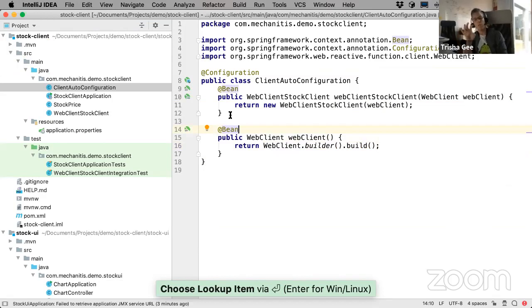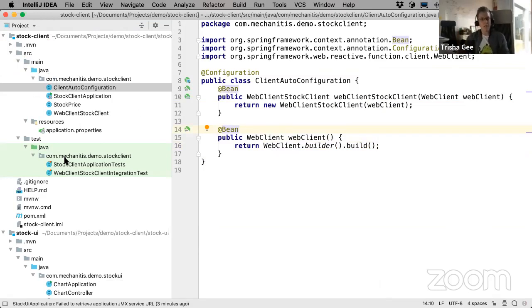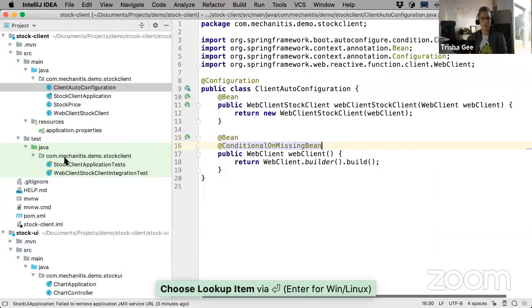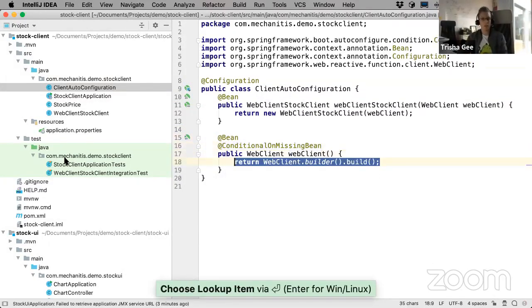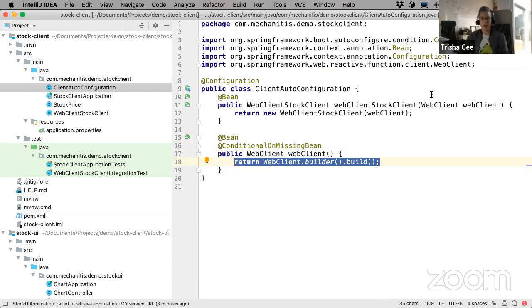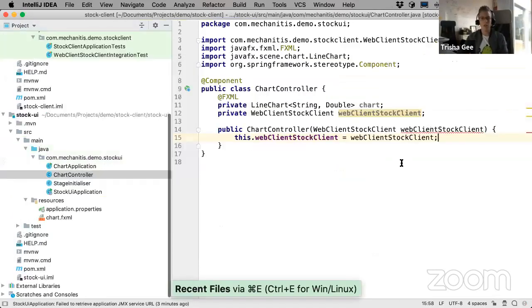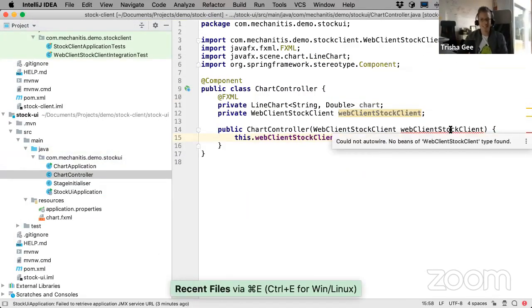Now, I want this client code to be a reusable library to be reused by potentially a bunch of different applications. So some of those applications might already have a web client. So I'm going to say this is conditional on missing bean. So if someone already has a web client, then I'm not going to call this. Our error has gone away, so this should all be working the way we expect it to. So now we've defined a bean called web client stock client, which is of type web client stock client. But when we go back to our chart controller, it says, okay, well, I still don't know anything about this because we declared that bean in an entirely different module in an entirely different project.